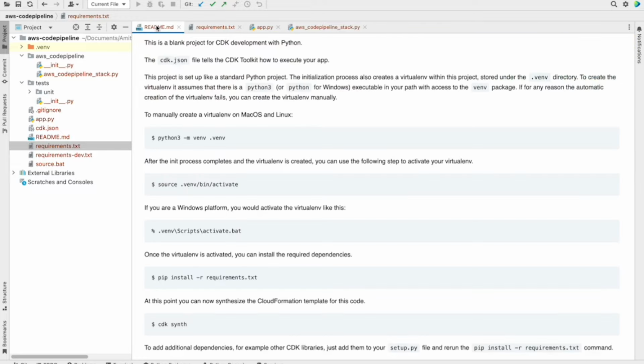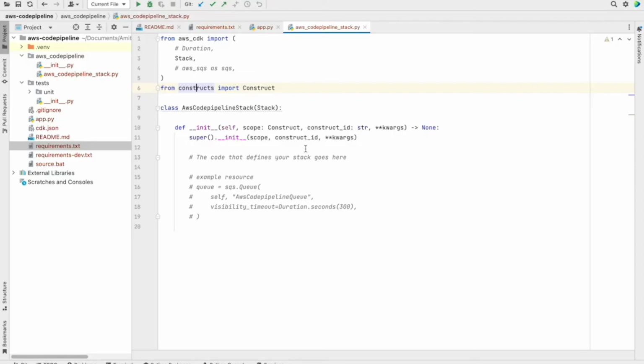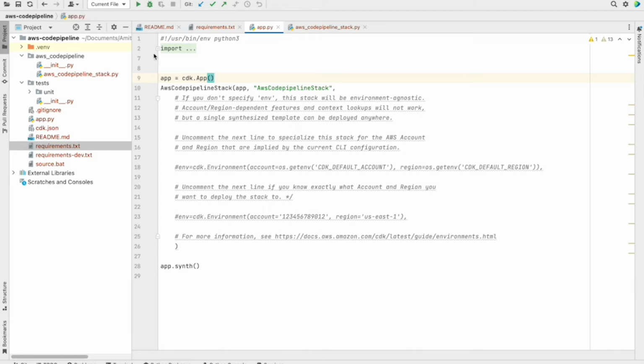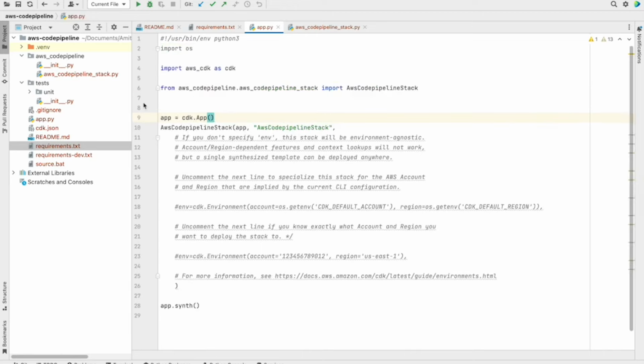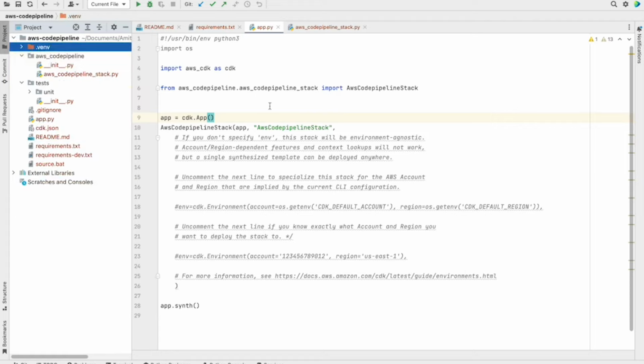So what we will do is we will copy this one, go to the terminal, paste it and install the dependencies. As we have done, the installing of dependencies is done. Let us go back to our PyCharm and see if all the errors are gone now. We can see that all the errors are gone, because we have installed all the dependencies in our virtual environment. So we are good to go. We can create the stacks and the resources now.